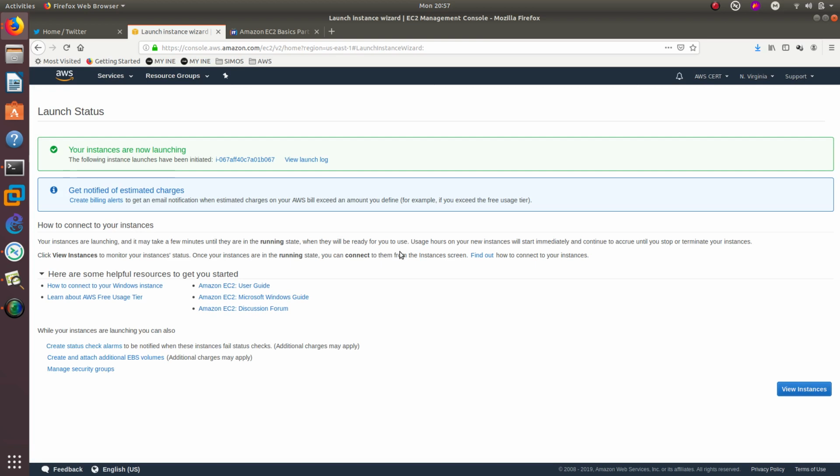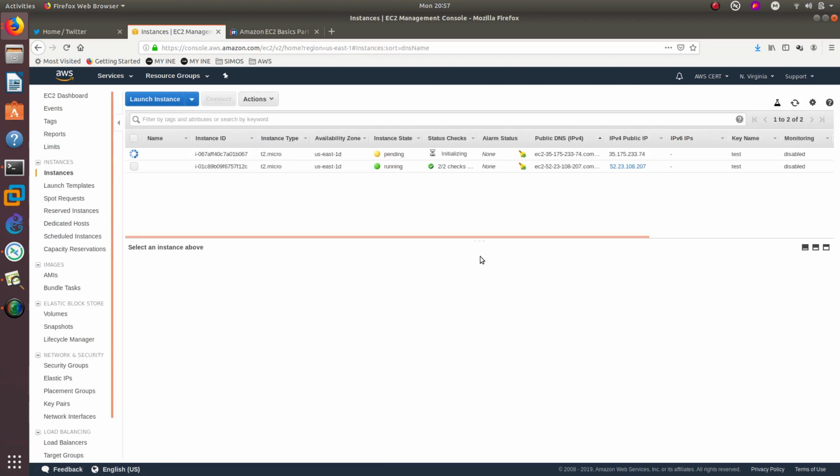And here it is. Now if we go to view instances, you can see that I now have two running. The Windows one is still pending, but the instance that we configured earlier, the Linux one, is running. Okay, so that is good. I just wanted to do that so you guys can see how we can connect to it. But let's leave it there.